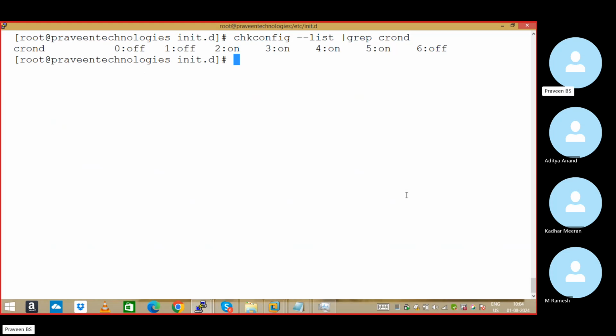chkconfig hyphen hyphen list pipe grep crond. Yes sir. Next, run level 3, run level 5. Yes sir, run level 3 and run level 5, by default. So whenever you logged in to the server the first time and checked service crond status, it was showing running because it is on by default.